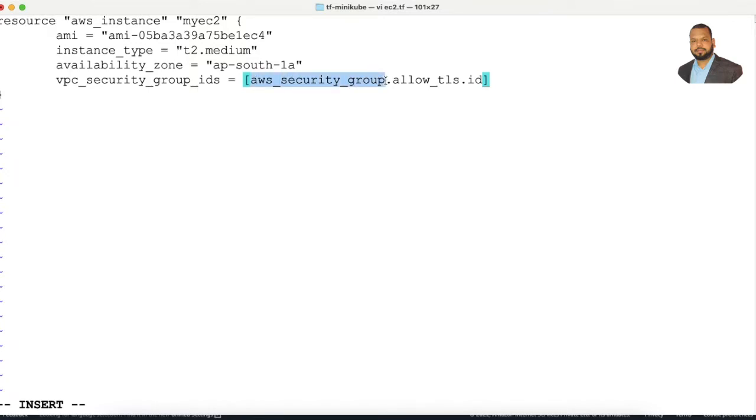You have to write the resource we are going to add, so aws_security_group. This is the resource type, then the name of the resource, and here the id is the attribute. You can get it from the documentation also. Fine. Once you have added this, that's all. So we attached all these things.